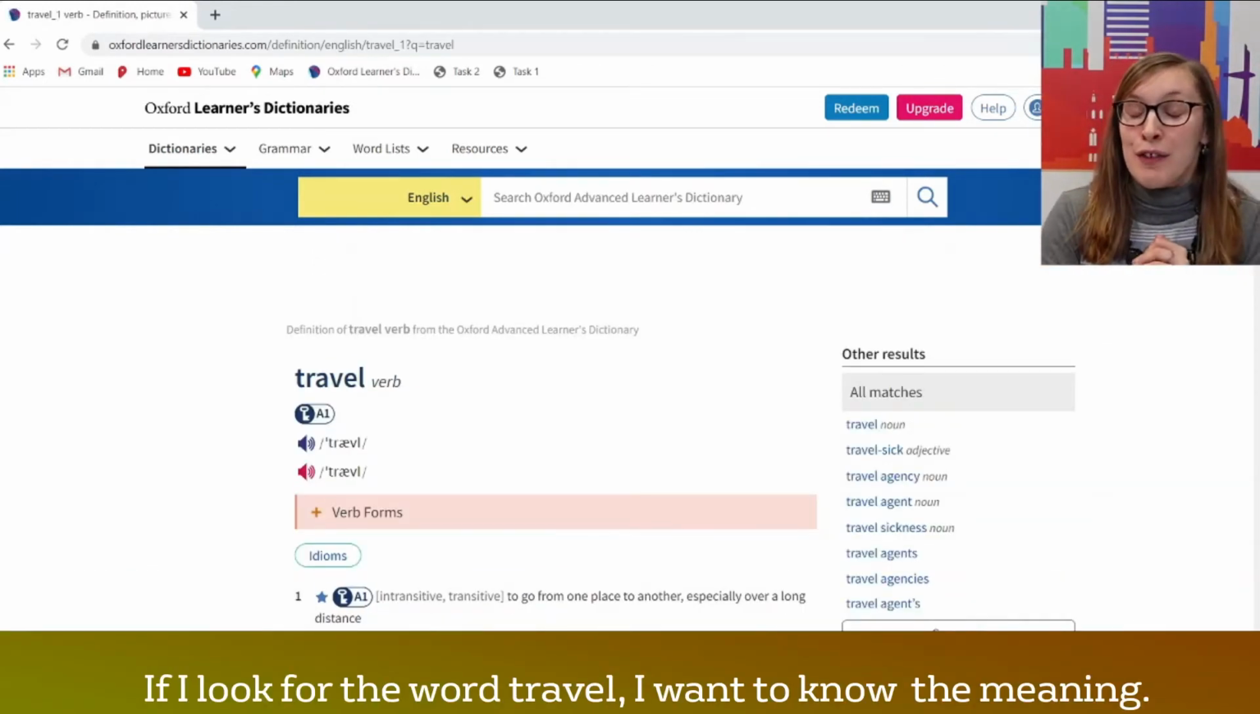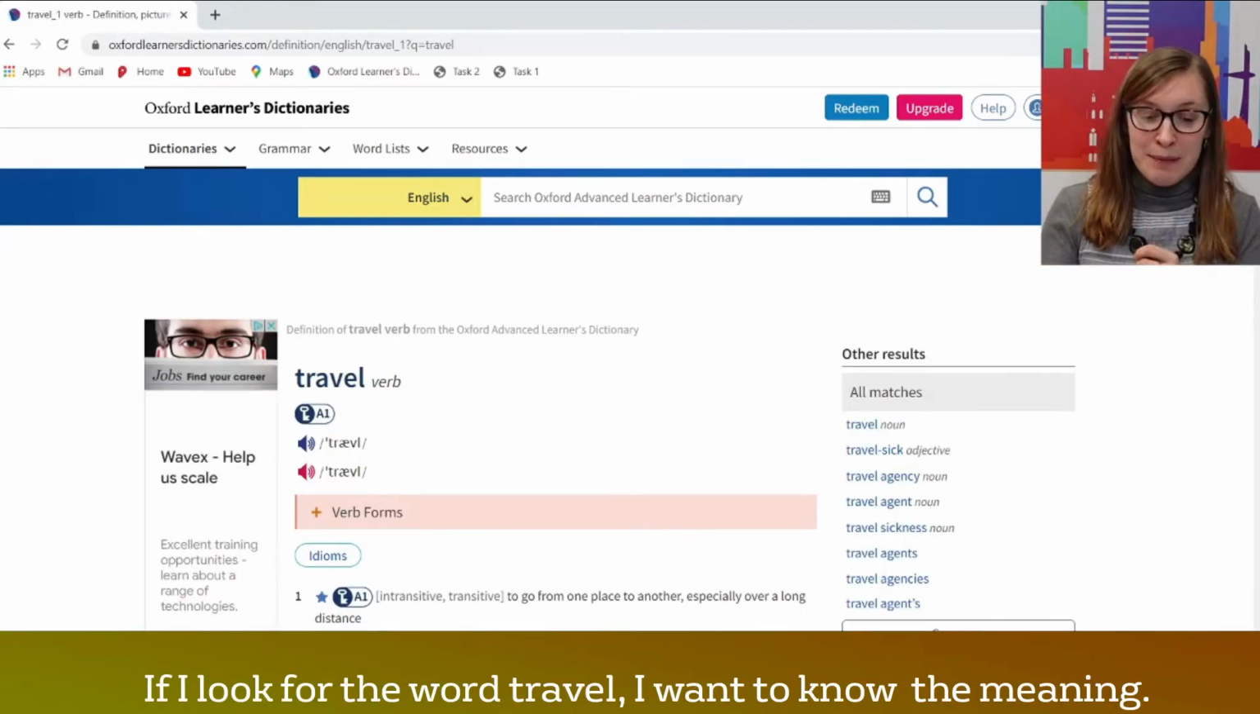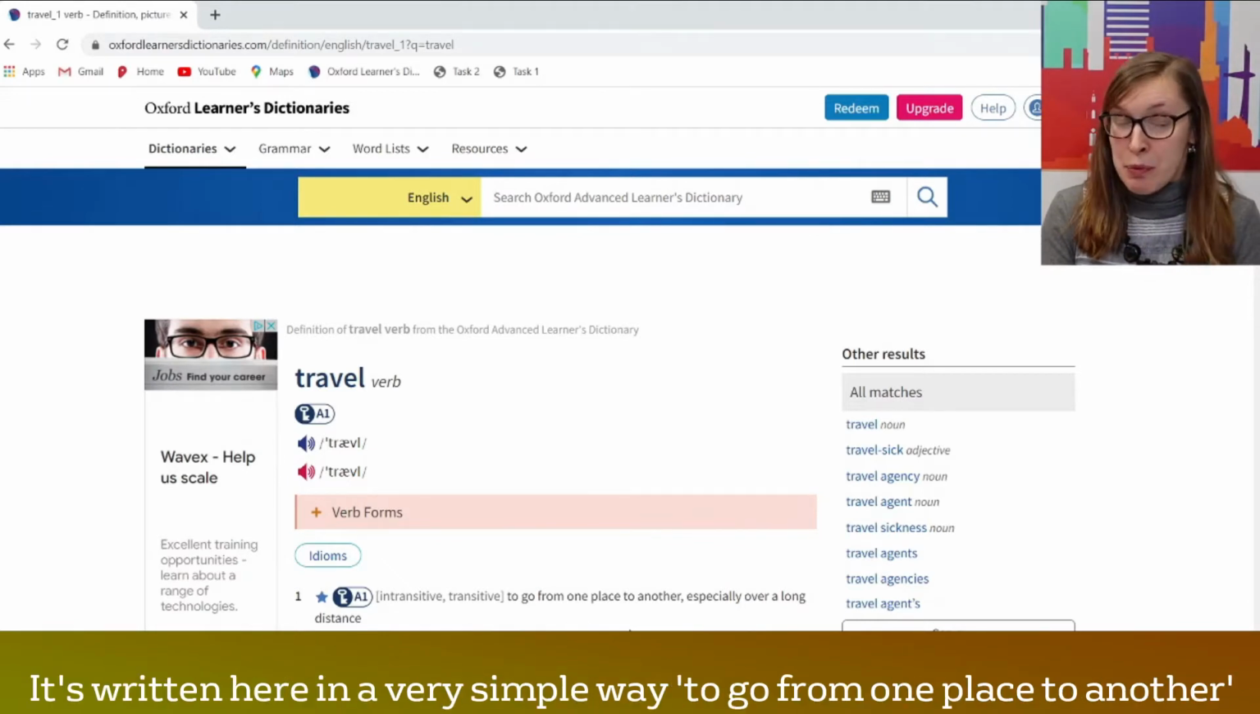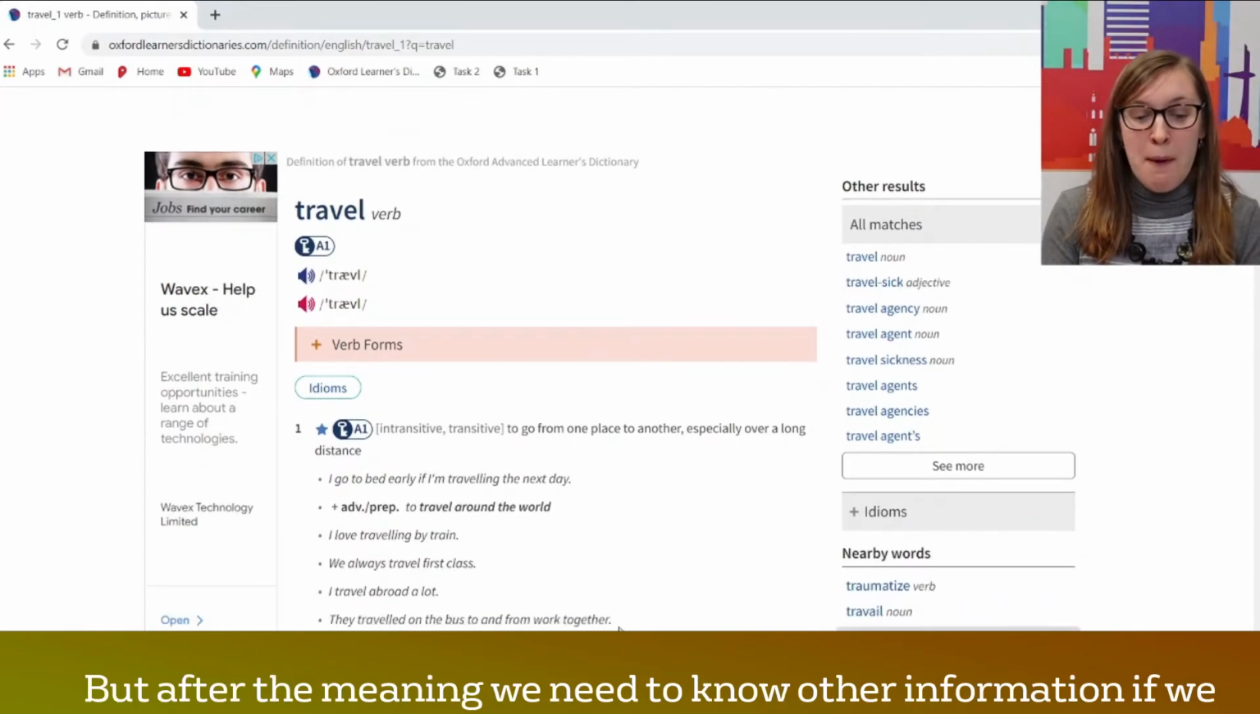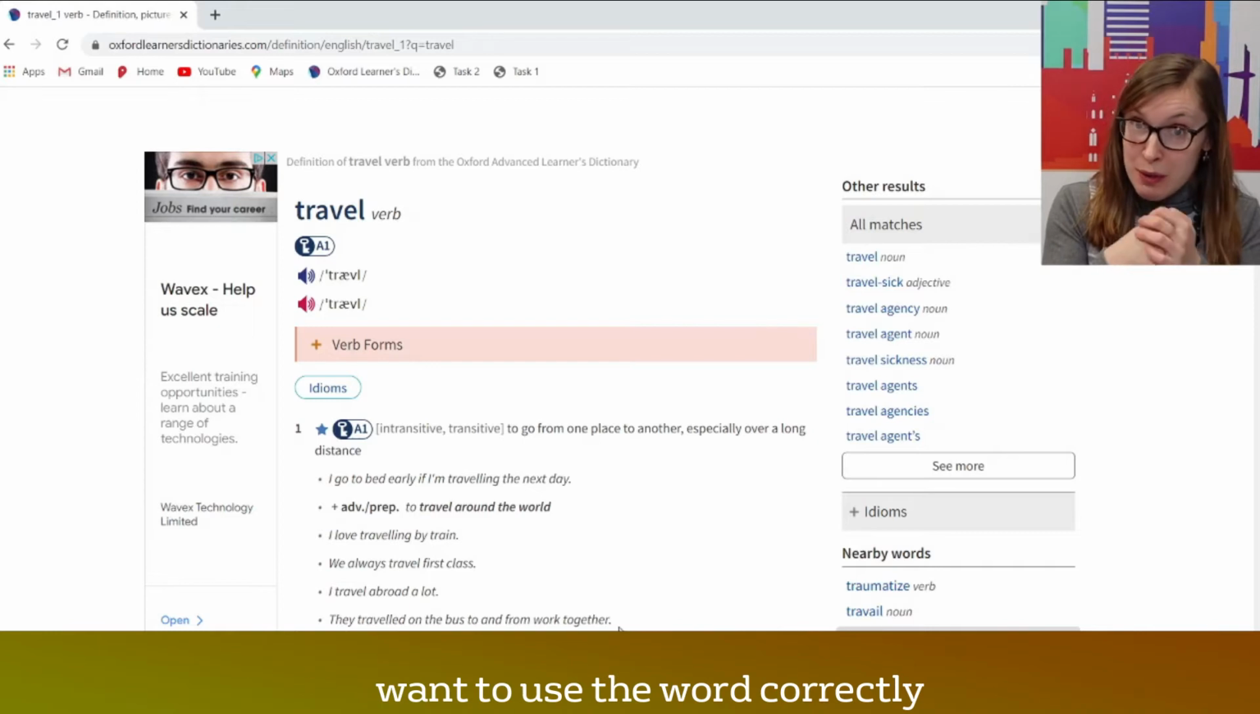If I look for the word travel, I want to know the meaning. It's written here in a very simple way: to go from one place to another, especially over a long distance. But after the meaning, we need to know other information if we want to use the word correctly.